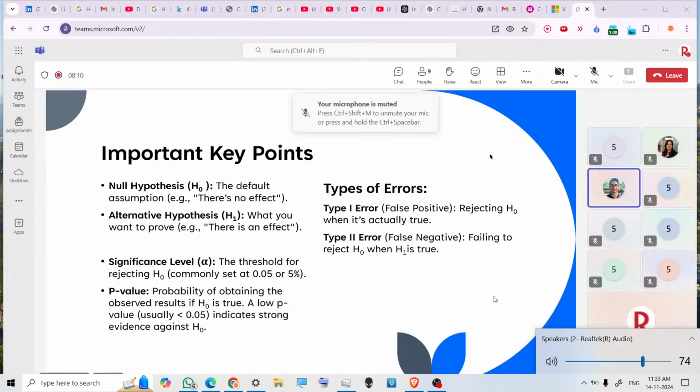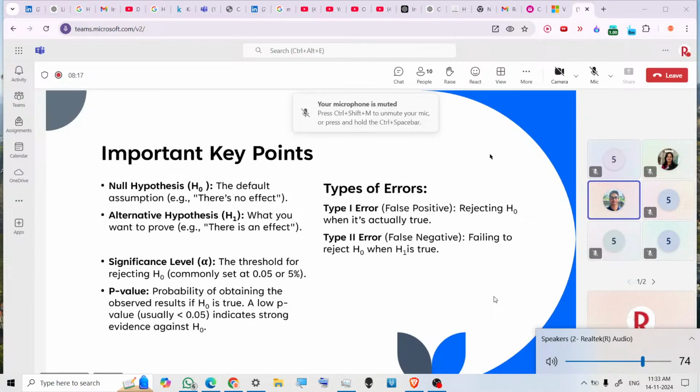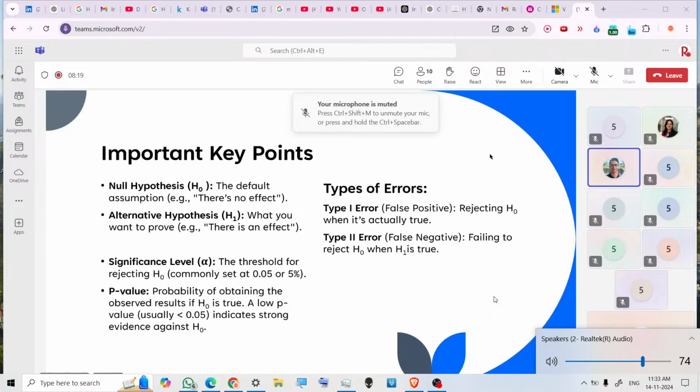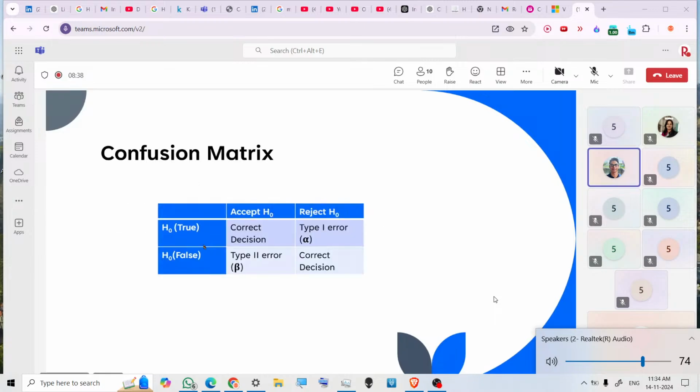So there are two types of errors. False positive, type 1 error. Type 1 error is usually called alpha error. It is when we reject the null hypothesis when it is actually true. And the opposite is type 2 error, failing to reject the null hypothesis. We'll check that on the next slide. So here is the confusion matrix which we use to better explain the two types of errors.